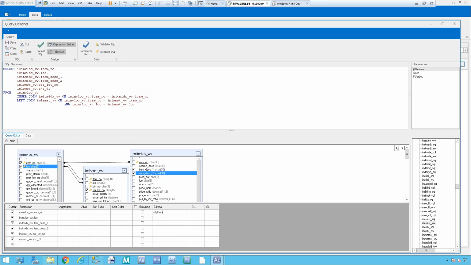I know all you guys are experts, so you'll be watching me closely. And if I type the wrong thing, you'll let me know. So here is my item number.